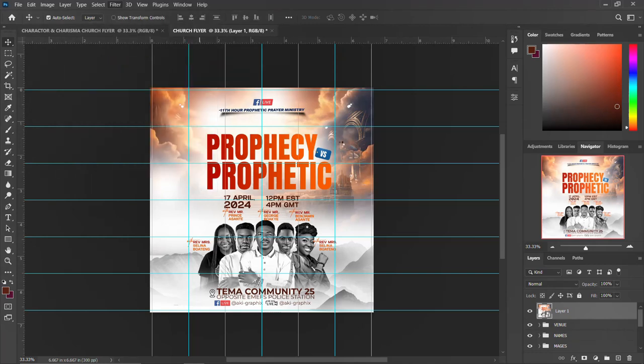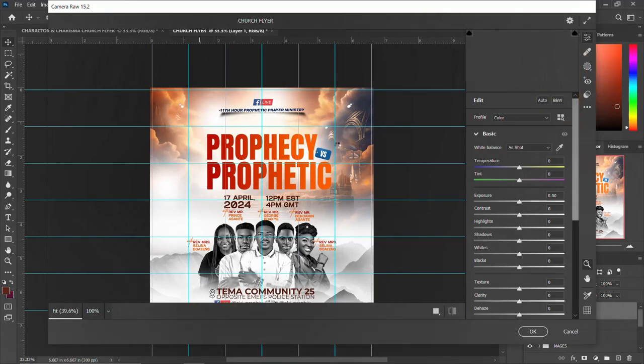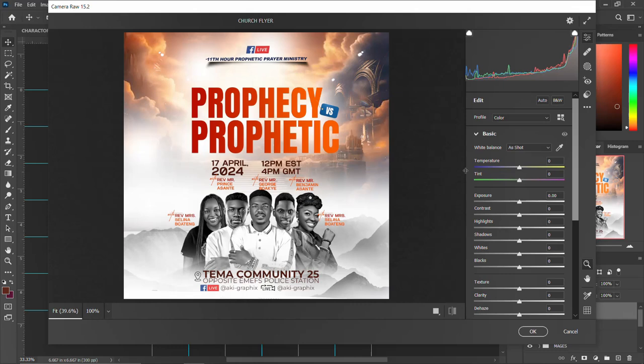Yeah, always wait for it to load. Now Camera Raw filter is set. So let's adjust all these things here and make sure we add beauty to the flyer. So first of all, I'll start with the temperature and I'll push the temperature to this side, just adjusting. So pushing it to -20 is awesome for me. Let's see exposure. I'll push exposure to somewhere around -0.55.